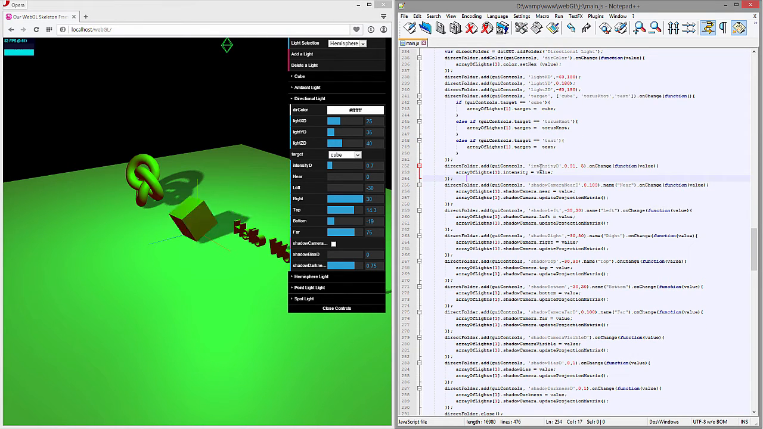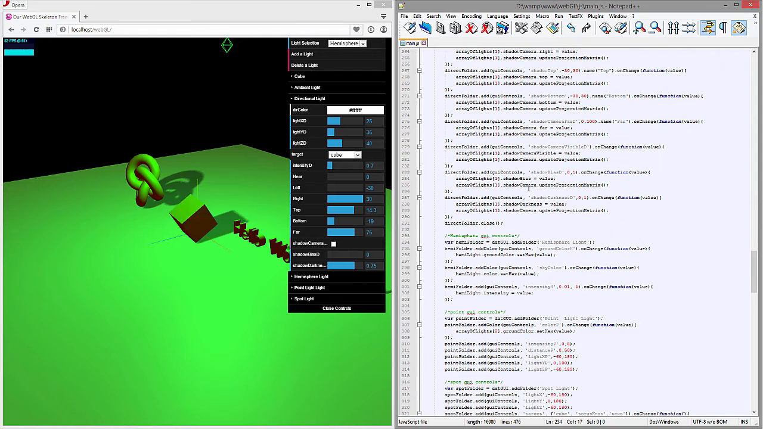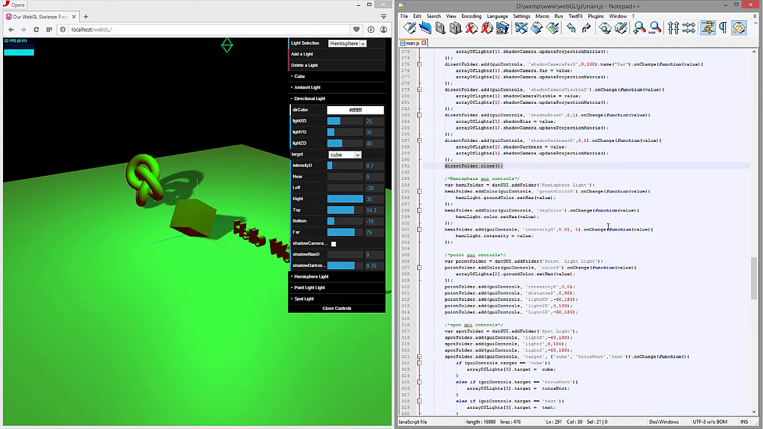So similar, we have the intensity, the options, the on change, the array position going into the value that's being passed down through these changes. I'm not going to go through each one of these. However, you can see it's kind of repetitive. It does the exact same thing. Alright, and then we're just closing up that folder with the close command.